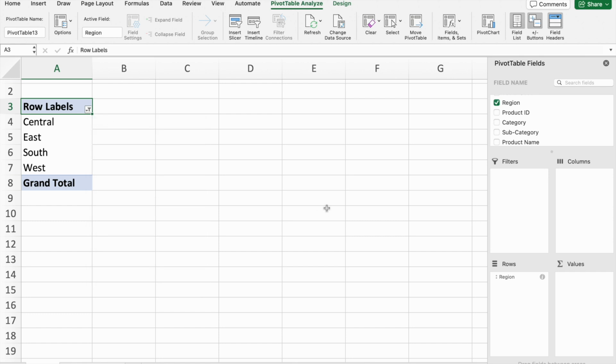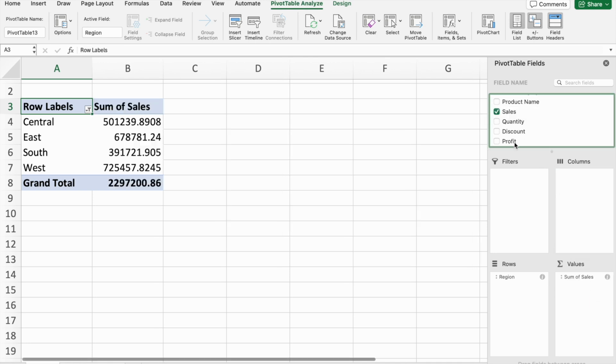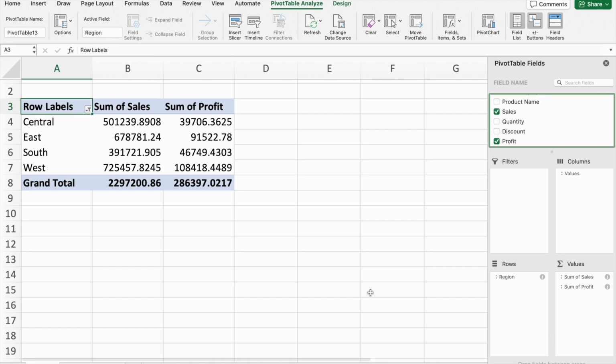So now we need to think, what do we actually want to look at? What do we care about? First, let's look at profit and sales so we can compare these two. I'm going to take sales, drag it to values, and then also profit, right? It automatically does the sum of sales, so it's going to add together all of the sales here. That's good, that's what we want for this one. Right away we can see the total for sales and profit and a breakdown for each region.